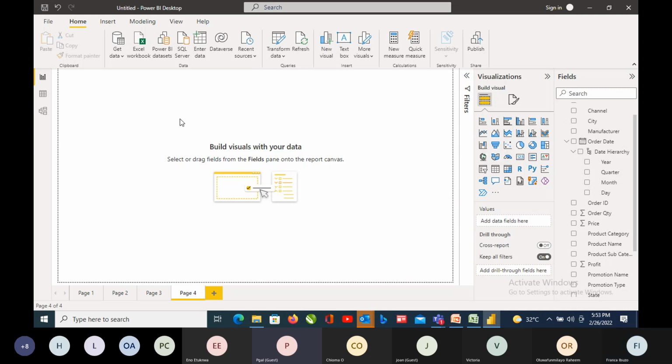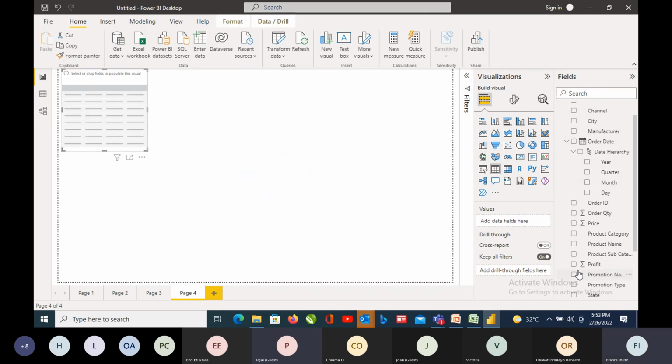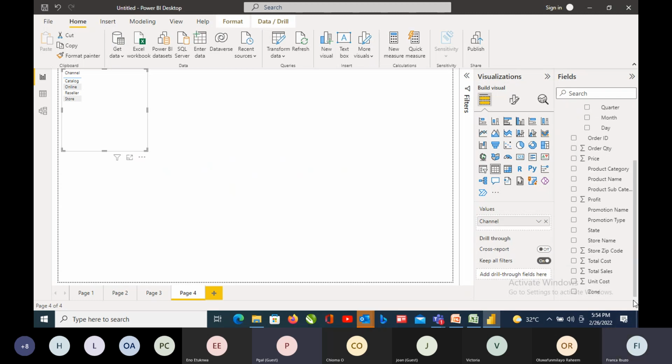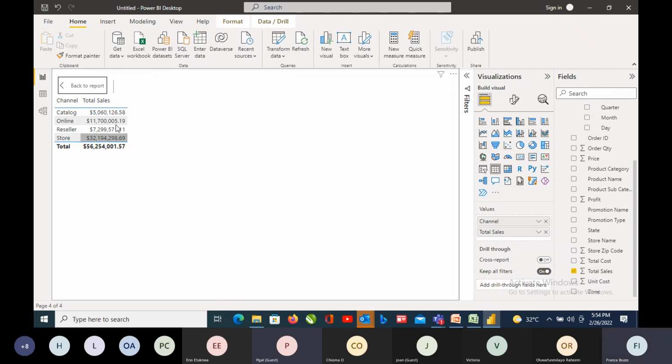Like this is your table. You could also do a table. Suppose you want, let's say we want the channels by sales. You could do the table and see. Can you see this? So this is the table. You can see it in a table format. The catalog is this, store is that.